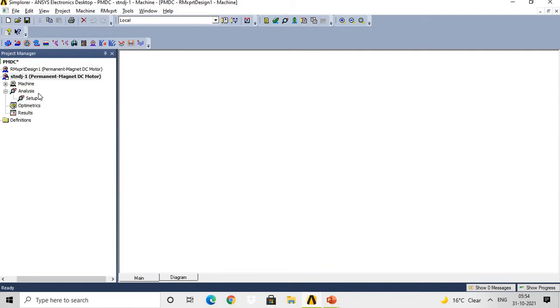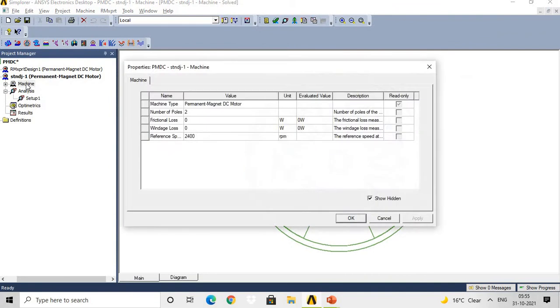Then what is the next step? You need to give the input data as per the selected motor. Like right now, we have selected the PMDC motor. So accordingly, you need to give the inputs which are needed to make the geometry of the PMDC motor. For that purpose, first we'll double click on this machine option. Once we double click, you will get this window.